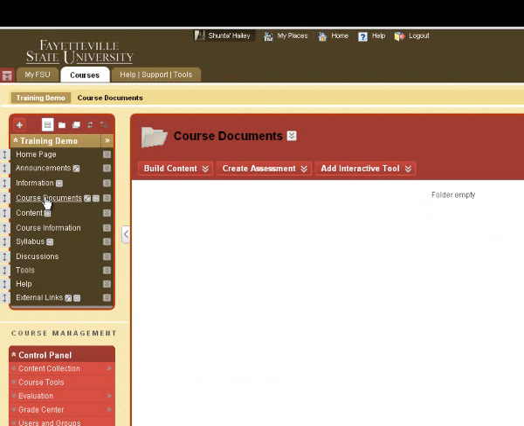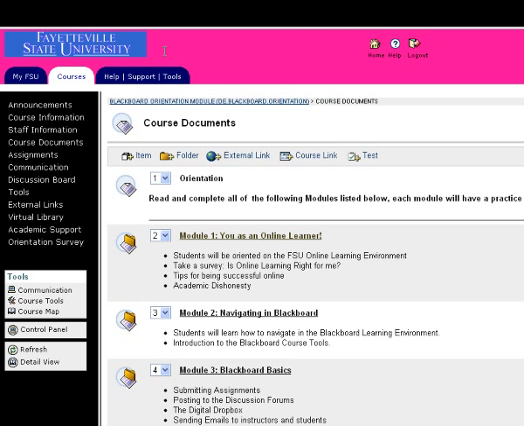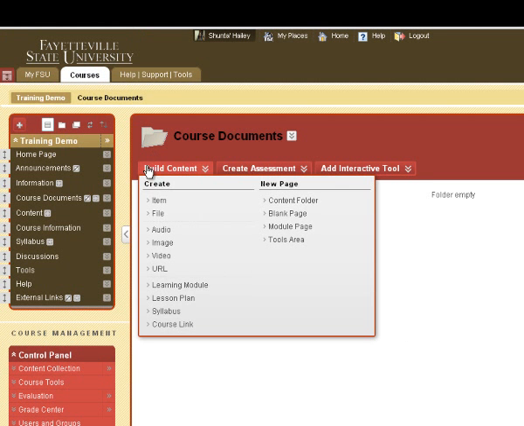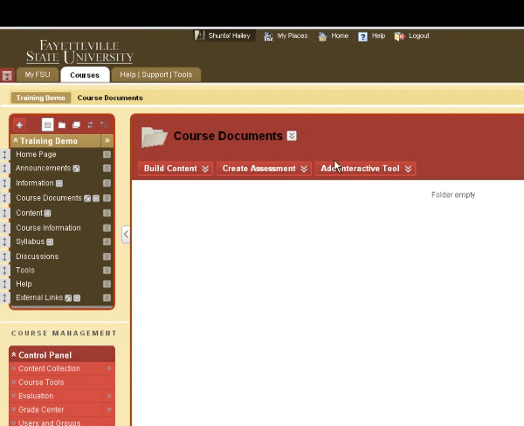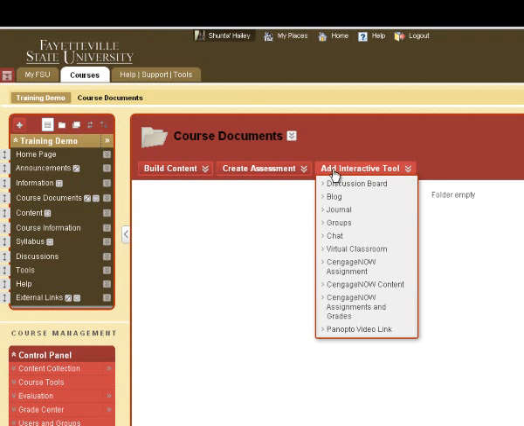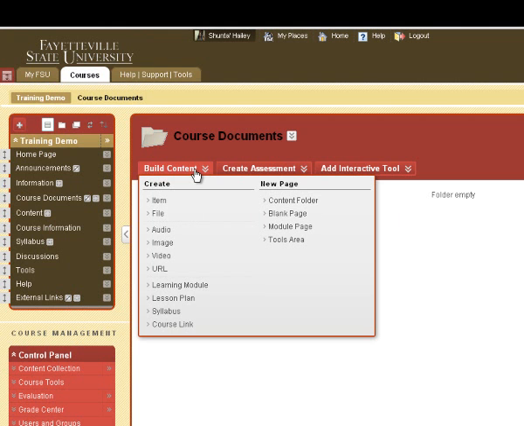In Blackboard 8, you are able to add items, folders, and URLs to your course. You are still able to do all of those options in Blackboard 9, but with a slightly different feel. You will notice a Build Content area, Create Assessment, Add Interactive Tool. Under the Build Content menu, you can create all of the following items below.